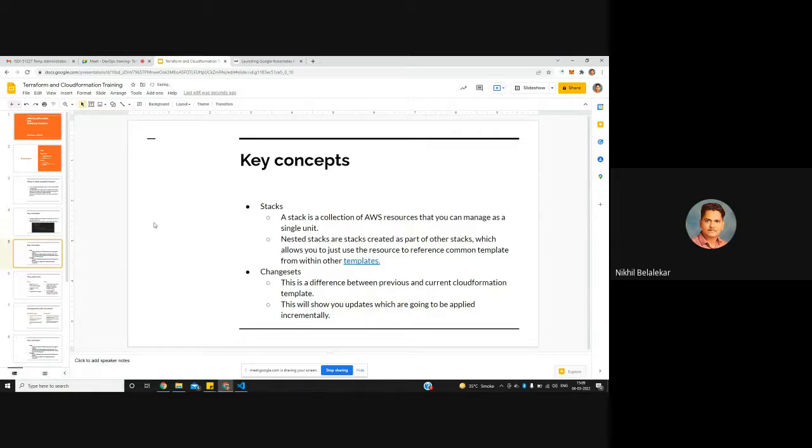Some other key concepts are stacks. A stack is basically a collection of AWS resources that you can manage as a single unit. Multiple resources may be required to deploy an application, and all those resources can be grouped within a single unit using the stack concept inside AWS CloudFormation. There is another advanced concept called nested stacks, which allows you to refer to different template stacks in other stacks, where you don't have to rewrite the whole code. You can just refer to these templates within other templates. So I will give you an example here.